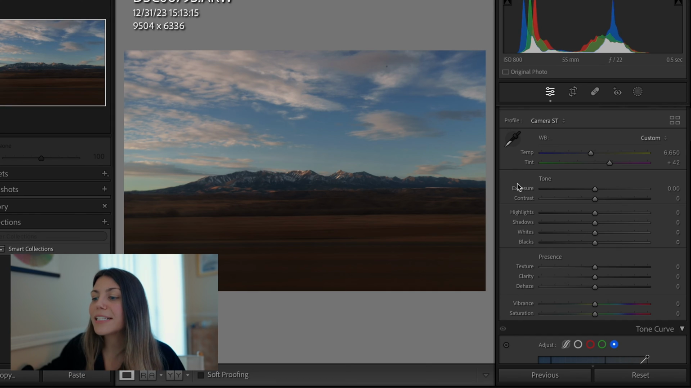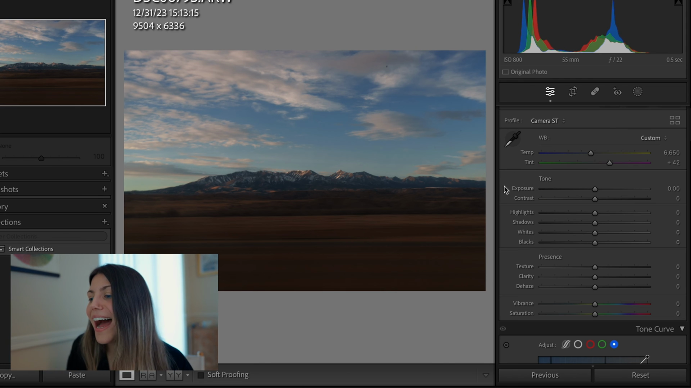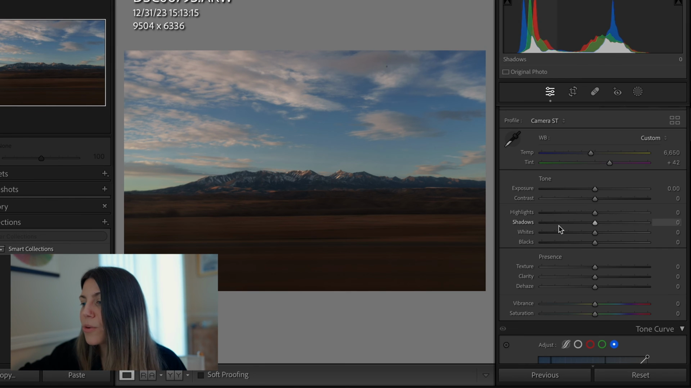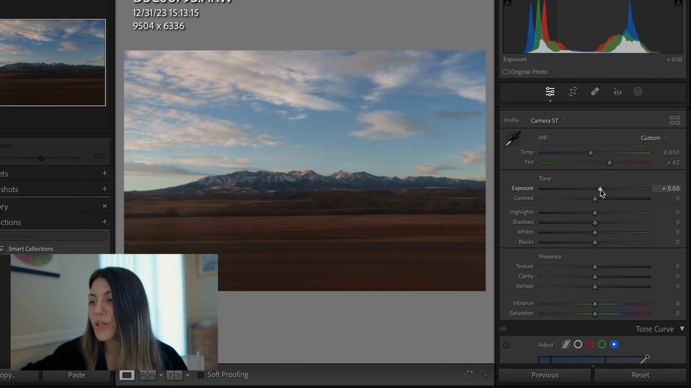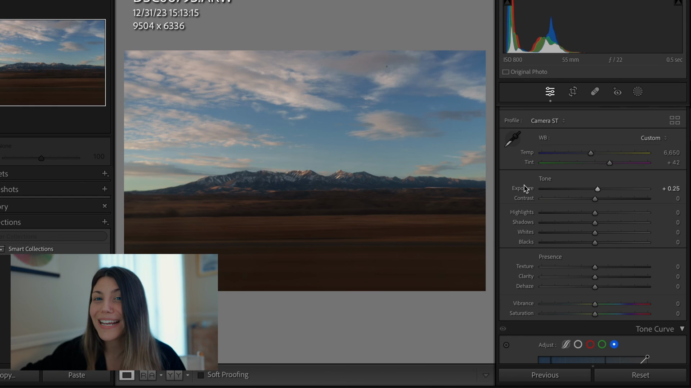I look at exposure and contrast as the parents of highlights, shadows, whites, and blacks. Your exposure is going to adjust the brightness of your image and all of those really bright parts of your image. As you can see, the histogram is sliding left to right. Contrast helps with dynamic range. It can add or take away dynamic range in a photo.